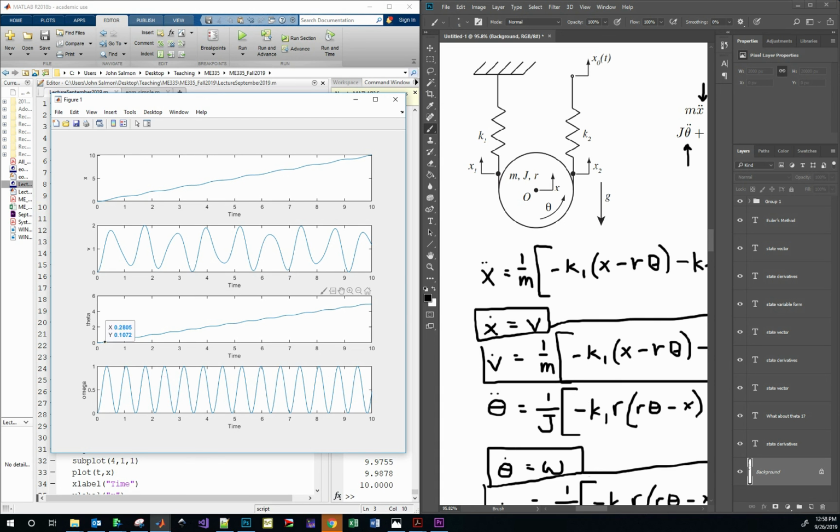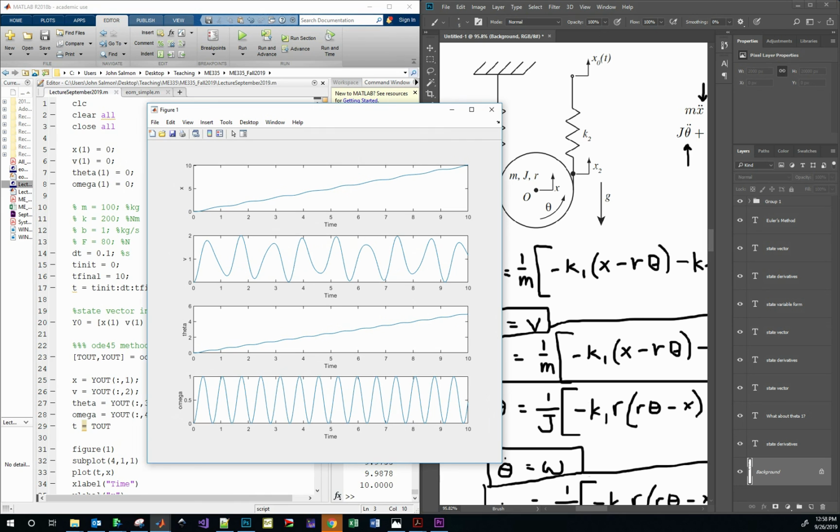Theta itself is also increasing more and more. What does this tell you? Well, that means that this little cylinder is actually rotating in an anti-clockwise way for all 10 seconds of our simulation. Okay, and then the omega, okay, the angular velocity is also kind of bouncing up and down a little bit as the two springs are interacting with this particular thingamajig.